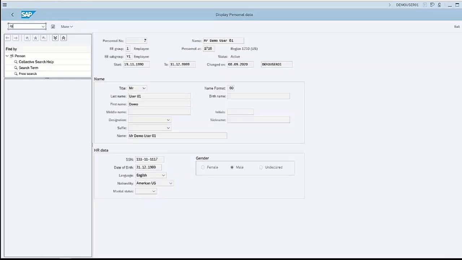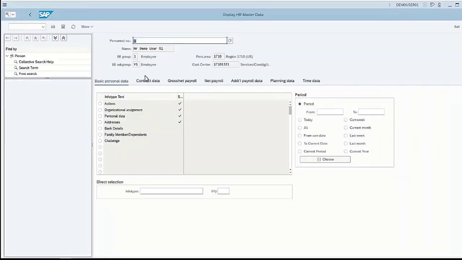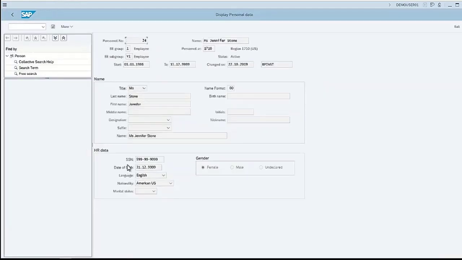Let's go ahead and try to open another person's account, logged in as Demo User 1. Let's say we use personal number 24, which is Miss Jennifer Stone. So if we try to open her personal data infotype, we can see that the social security number field contains a masked value of 999. In the date of birth section, we are also seeing a masked value of 999. So these two fields are showing with masked values due to the policy we have in effect.